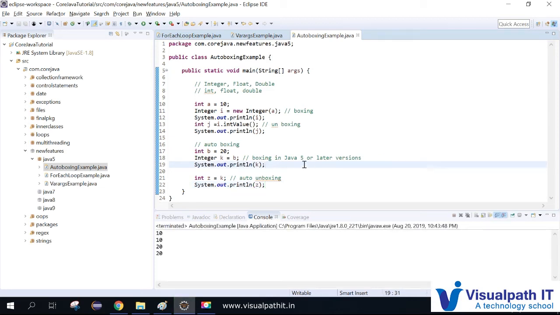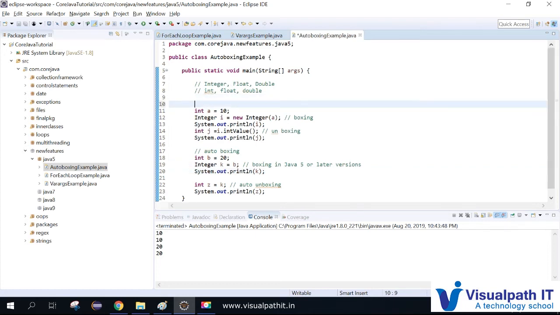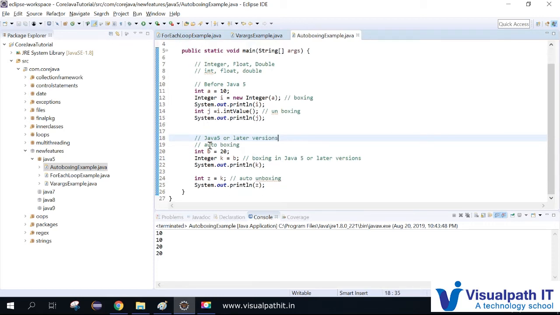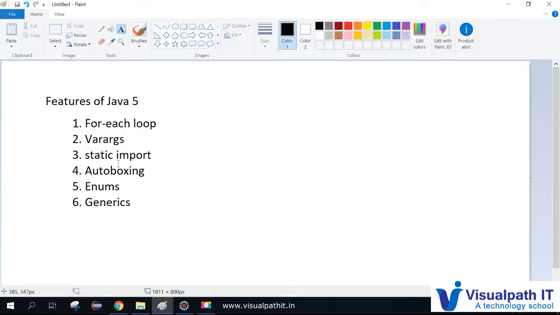See, these are the major differences between Java 5 and before Java 5. This is before Java 5, and autoboxing is available in Java 5 or later. So this is the difference between automatically boxing an element and manually doing the boxing. These are all the benefits we have in Java 5 or later versions. So that's about autoboxing.